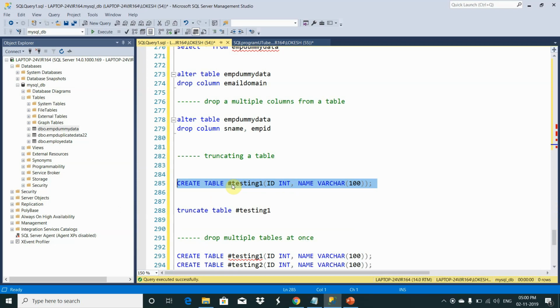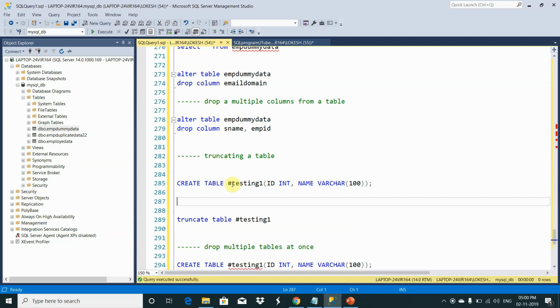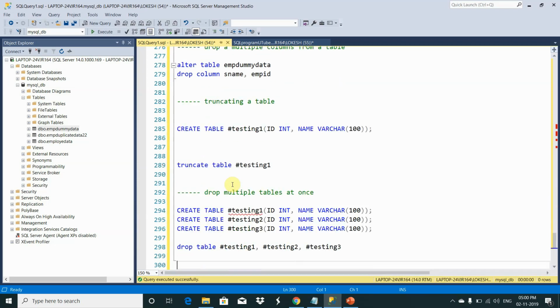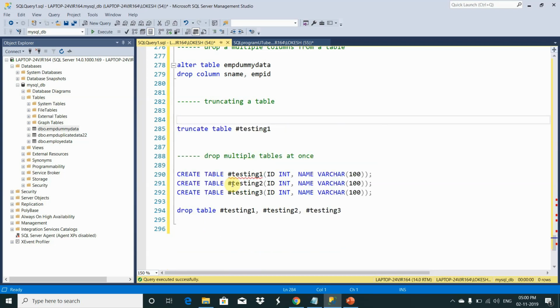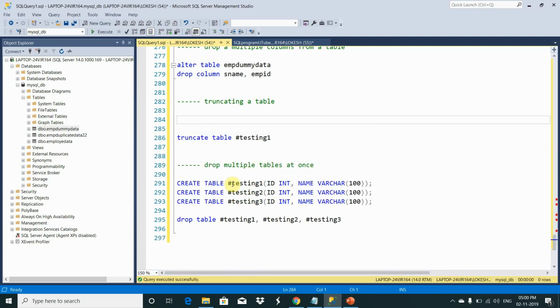Control E, Control R, and select star from table name with hash. Why do I need to create this one for now? No need to create this one. Just select star from EMP dummy data.